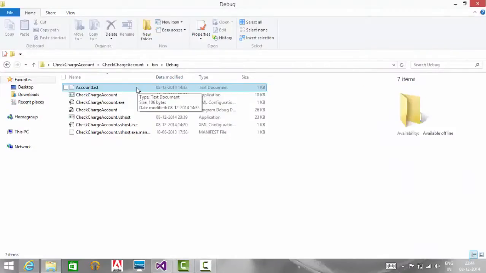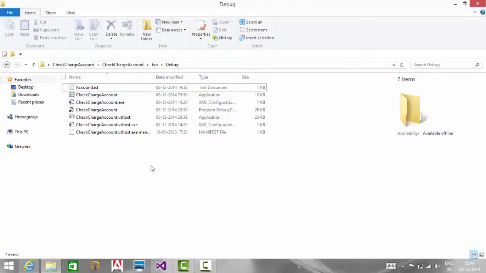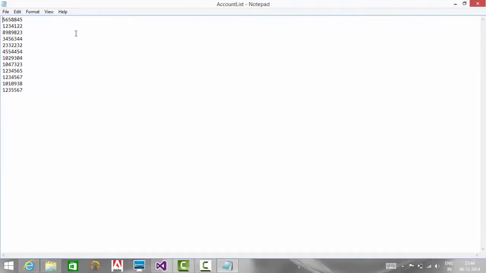I have included the file account_list.txt in the path CheckChargeAccount, bin, Debug of the program, and in the file we have all the valid charge account numbers of the current bank. So we need to compare the entered account number with all these accounts and then validate and display the message whether the entered account number is valid or not.